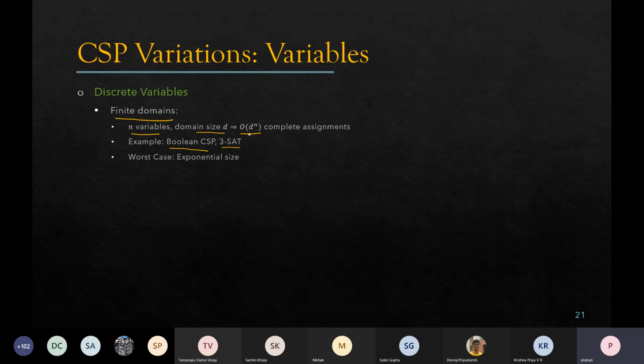So of course, as you see, we have n variables and this number of complete assignments. In the worst case, you can have exponential order in the size of the problem as well as in the runtime, right? And of course, we will try to talk about the solvers which will try to prune this search space to come up with solutions very fast and effectively.